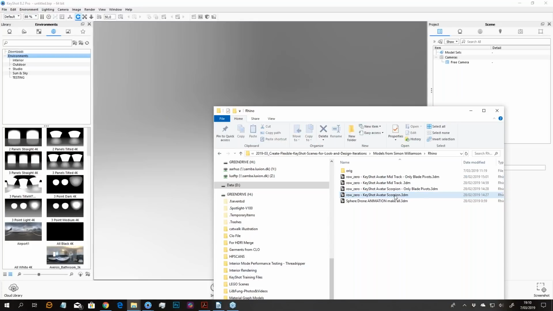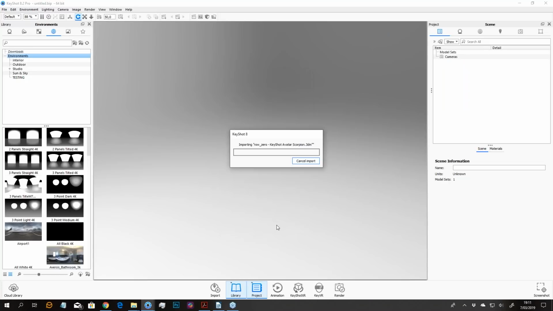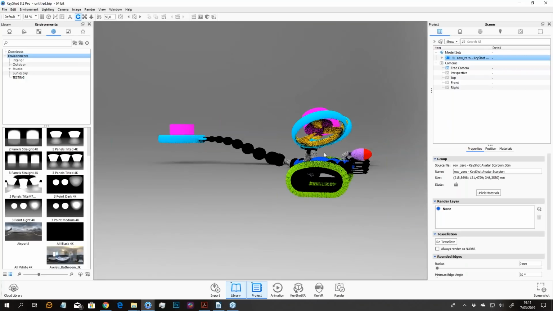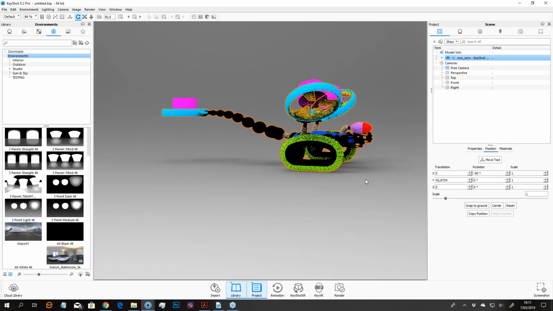by importing a model, one of the models I received from Simon, and I will pick a Rhino model and just drop it into my empty KeyShot scene. I will just accept these standard settings. So now here is my model. In the scene tree, I will make sure I snap it to the ground. So I select the top model, go into position, and then click snap to ground.